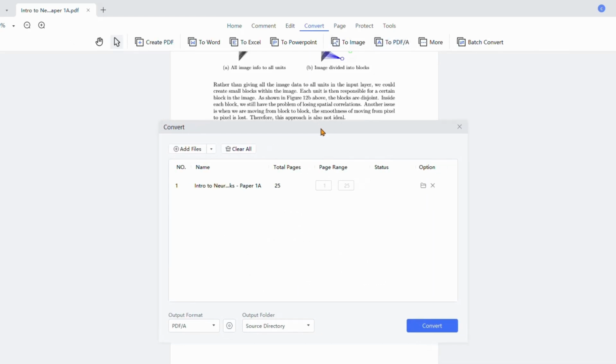This submenu will appear, displaying details about the current document. You can also add more files for conversion here. You can change the output format if needed, and specify the output folder where the converted file will be saved. Once everything is set, click on Convert.